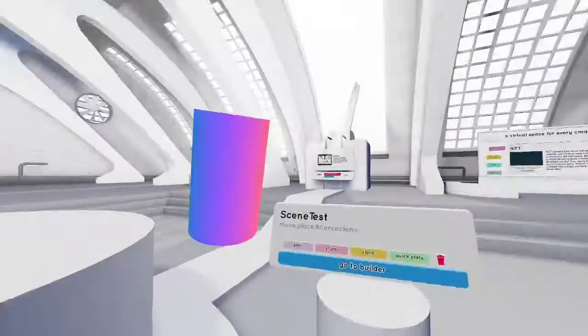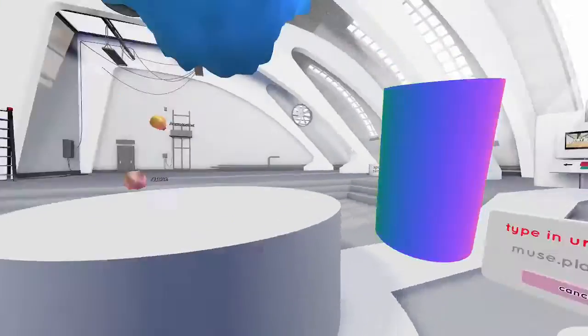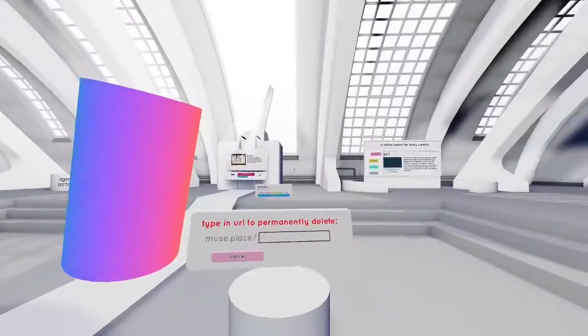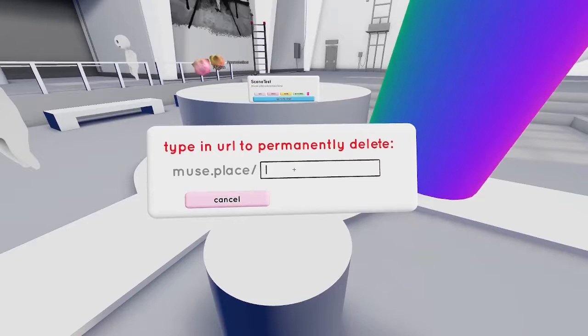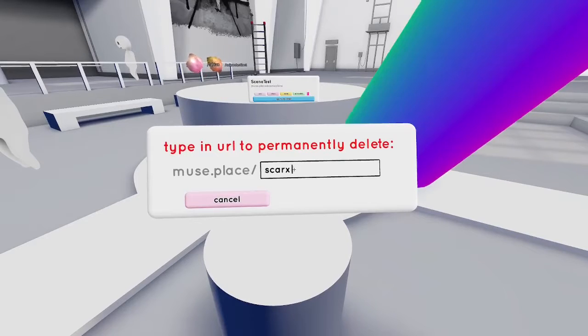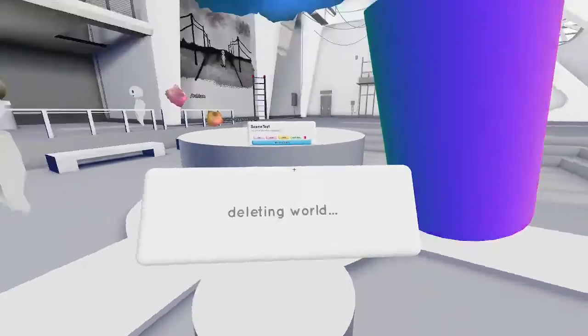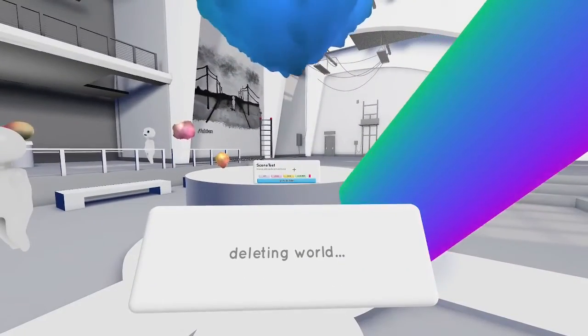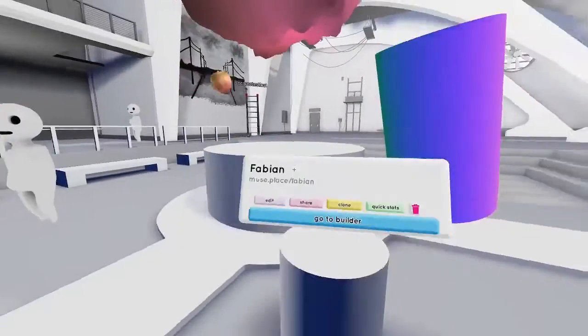Let's try it. So how deleting works is if you click delete, you can actually go ahead and delete it. But make sure you type in the name first before you delete it. So in our example, the world name was Scarce Clone. So if we want to delete it, we just do this. Nope, we do this because it's case sensitive, and then we can delete the world that we were just in. Okay, now it's gone.